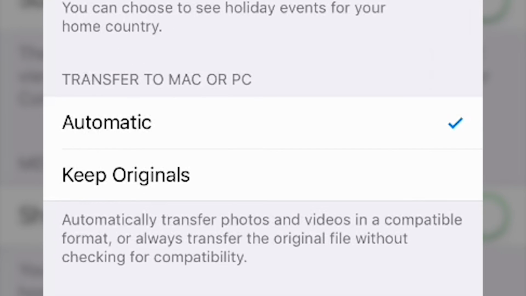Underneath that, we see that we have two options, automatic and keep originals. Under that, we can read that it says automatically transfer photos and videos in a compatible format or always transfer the original file without checking for compatibility.